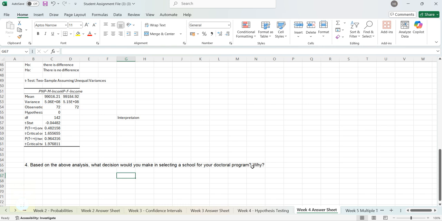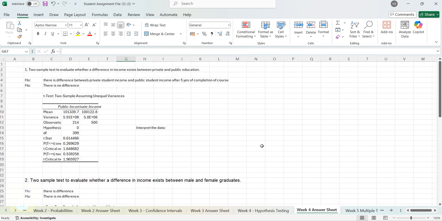Say, for example, if you are a female student, are you going to select any school or will you be specifically selecting a private and non-profit school? Okay, that you need to understand. And in the first one, is a private school giving better income or a public school giving better income? So if you want to join a doctoral school, which school will you join? If there is no difference, you can choose any school. If there is a difference, you are supposed to choose the better mean value school.